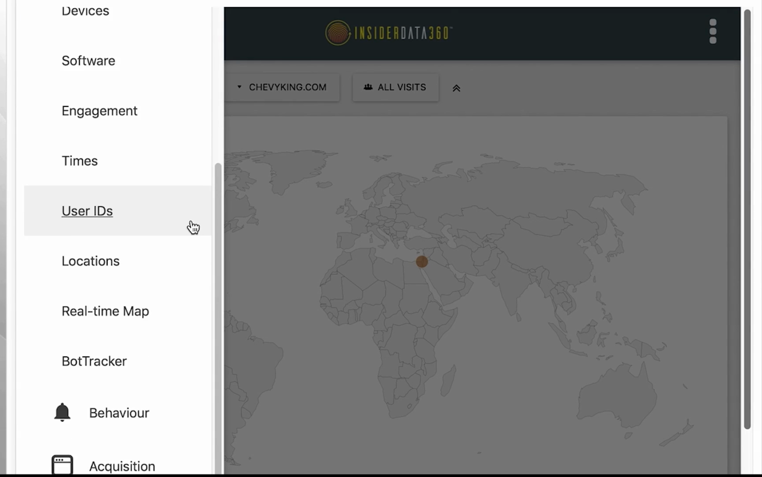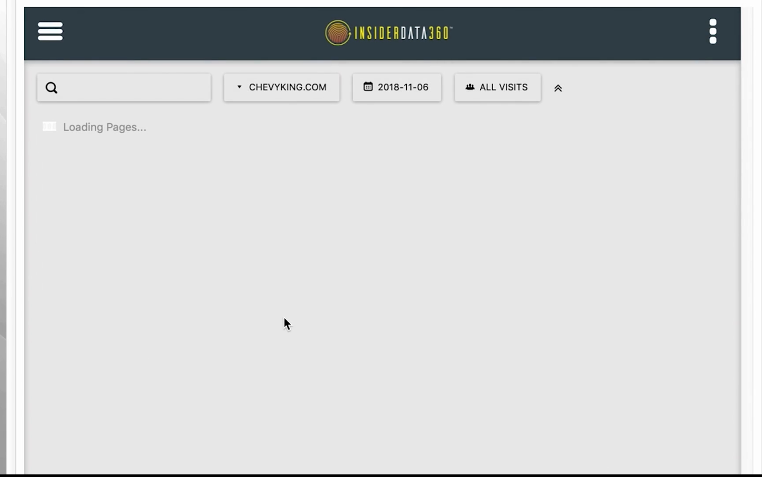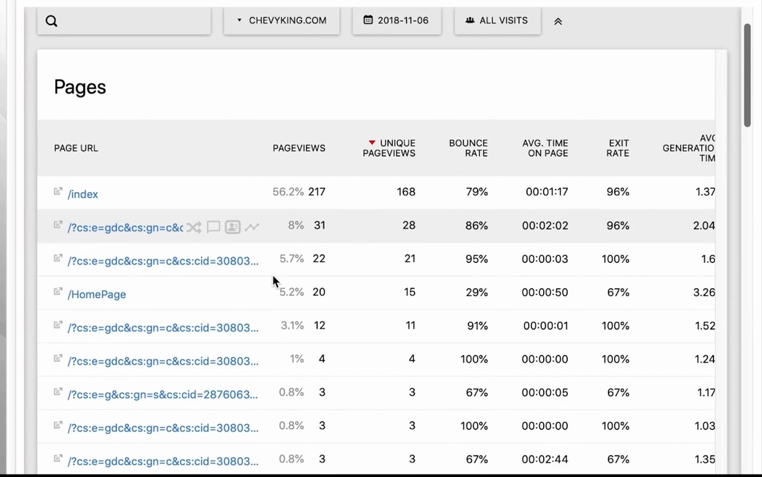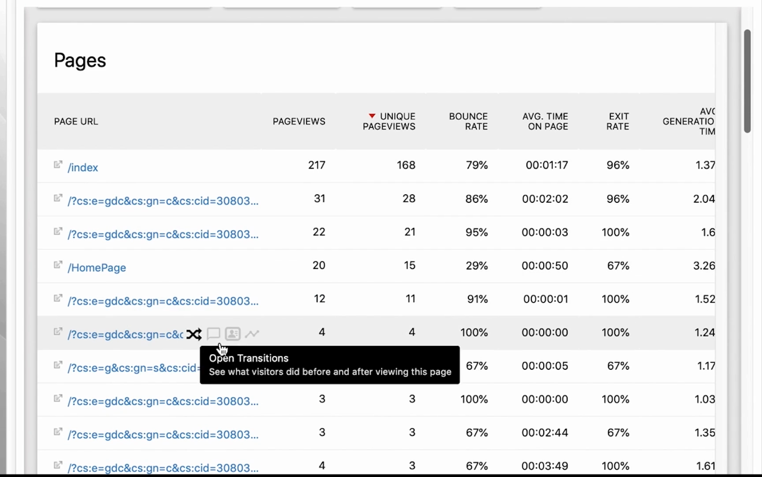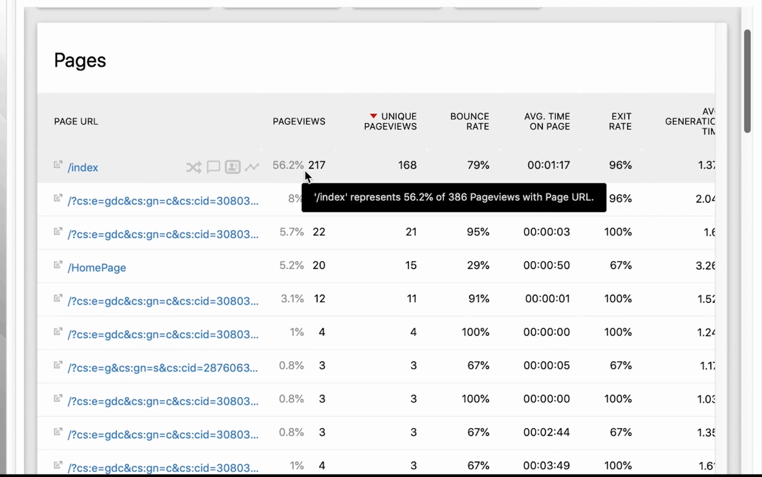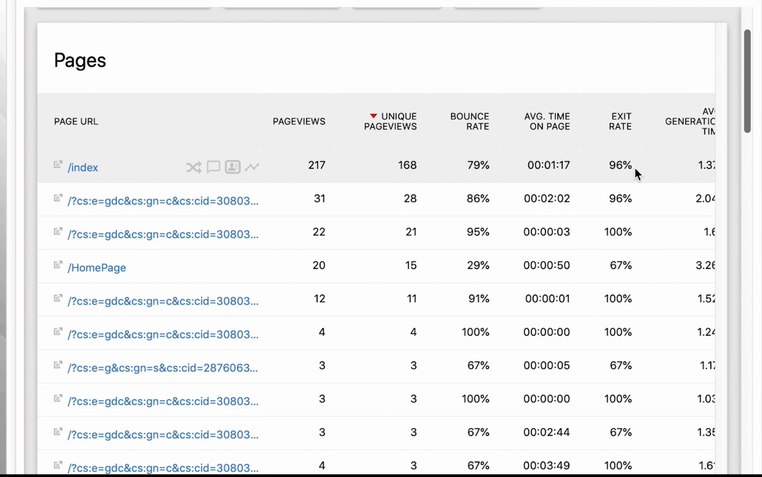If we scroll down a little bit more, it's going to give you some information about behavior. So what are our top performing pages? Our home page, maybe some sub-landing pages that we have created. And again, this is only a day sprint, but we can see the clicks, the percentages, the average time on the site, and the exit rate.